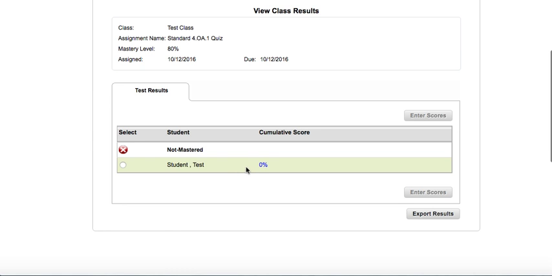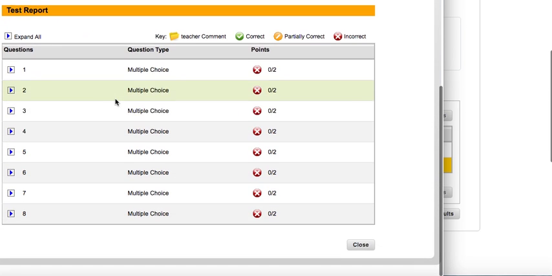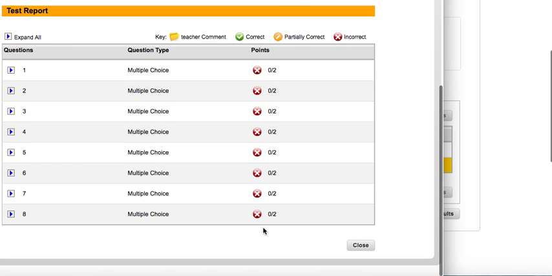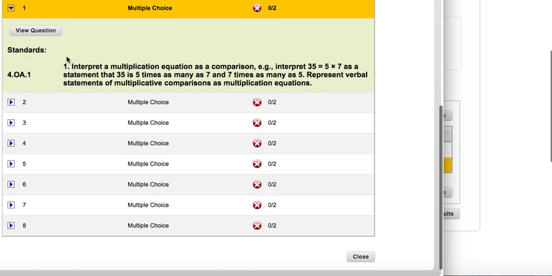Okay, the student did not master this with their cumulative score of 0. When I click on this, I can select and I can see specifically which questions they answered incorrect. It'll show if they got partially correct, so they got some aspect of it correct, and we'll give them 1 point. And then if I click on this expand, it will expand the question.